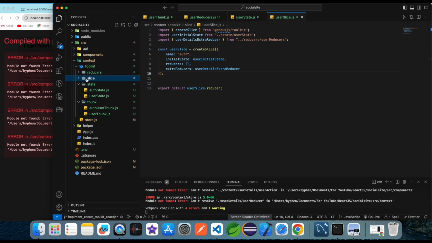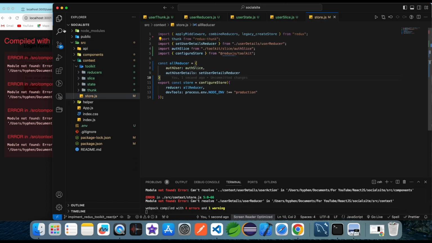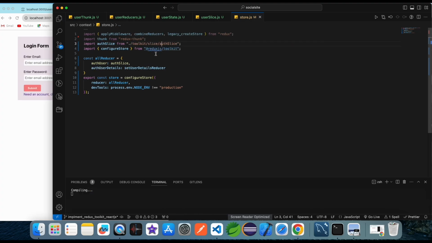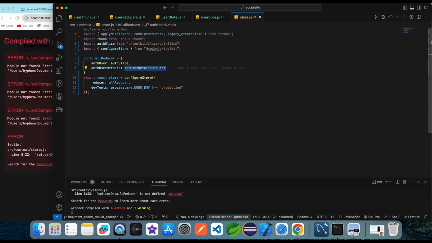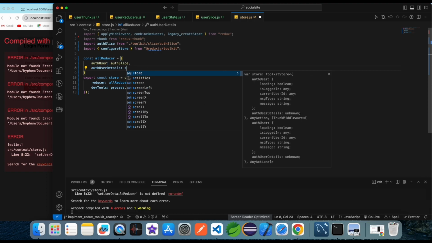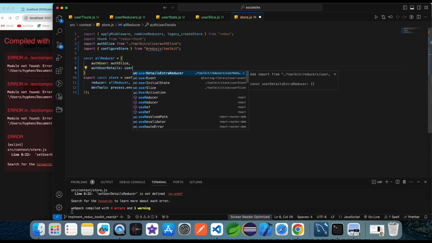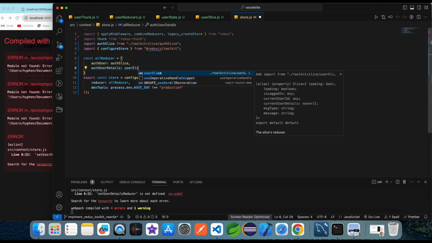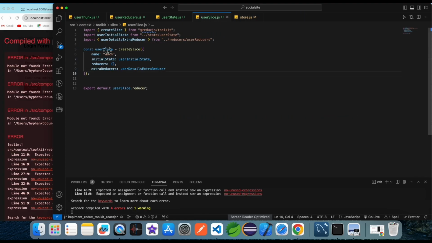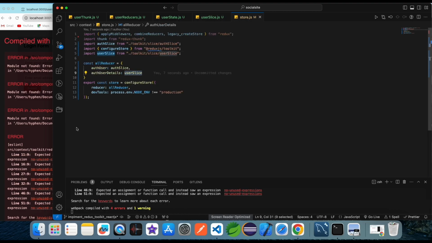Reducer, slice, state and thunk. The last part is for the store. Now this auth and user detail come from the slice, and this is the user slice. If you are unable to get the hint from VS Code, then you can simply import all the files manually.